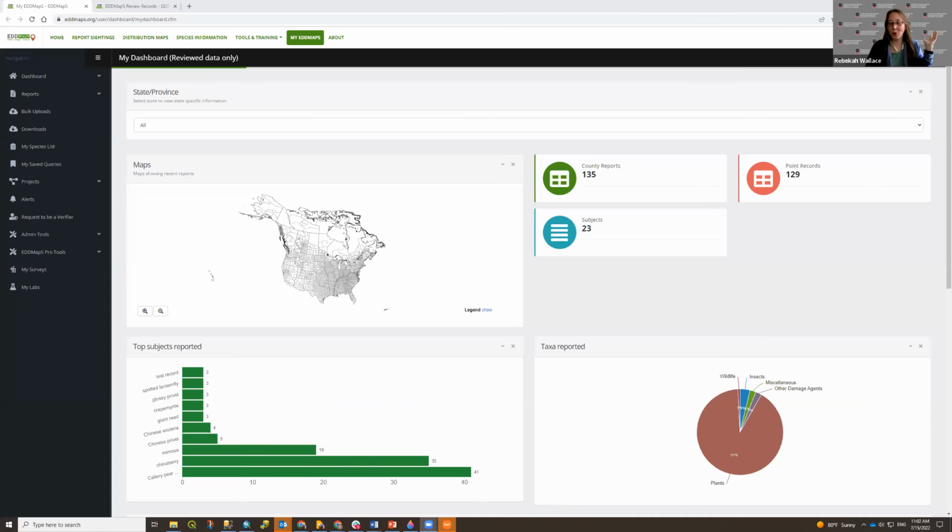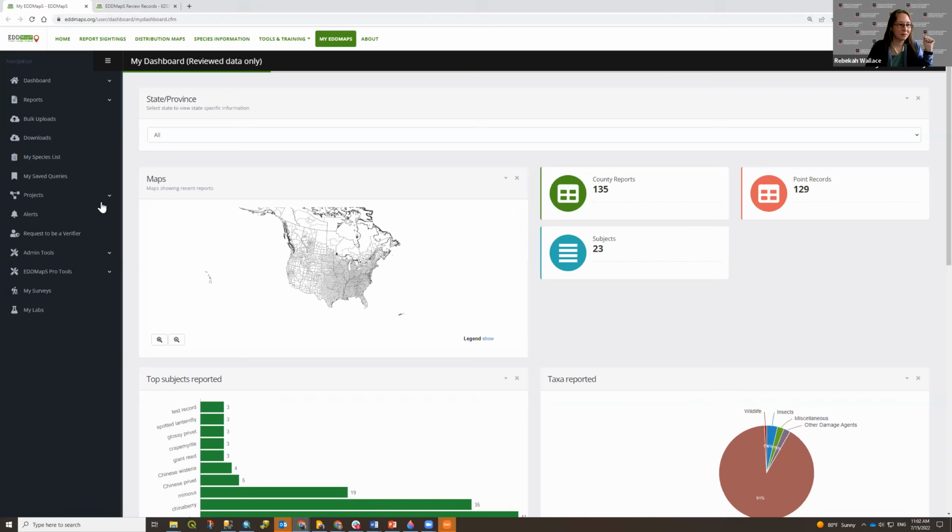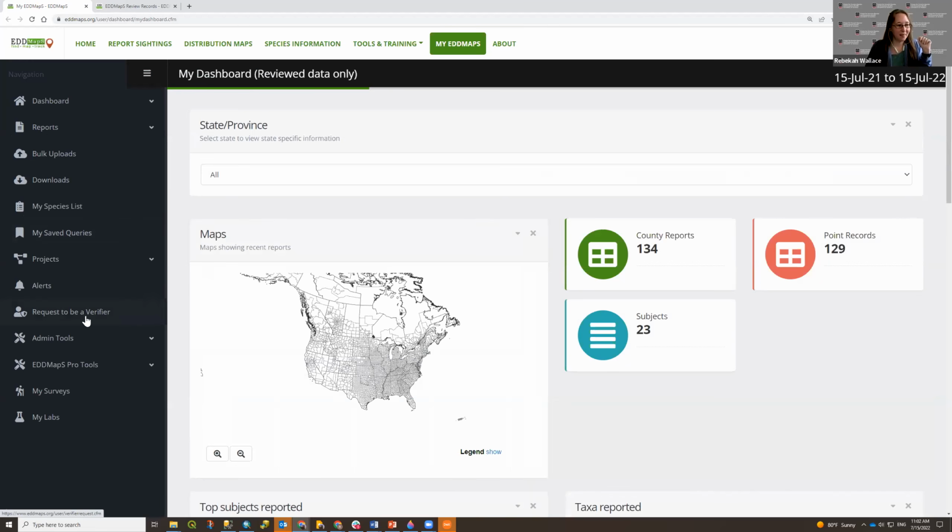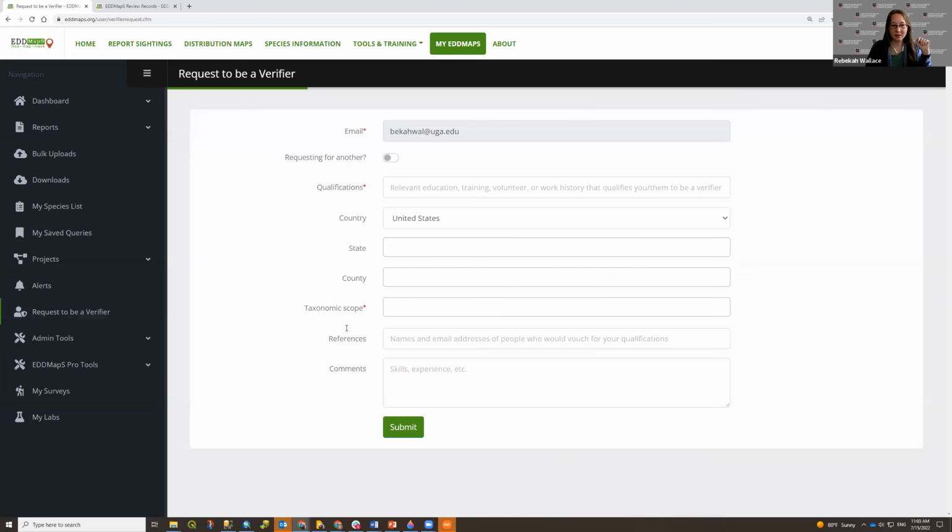So I am going to start with how to request to be a verifier. We added this request to be a verifier pane that exists in the My EDDMapS section. If you go to My EDDMapS and then request to be a verifier, if you click on that, this is a new form we developed a few months ago, and you can fill out for yourself, or you can request on behalf of someone else.